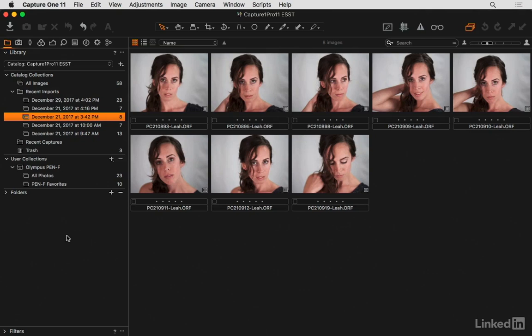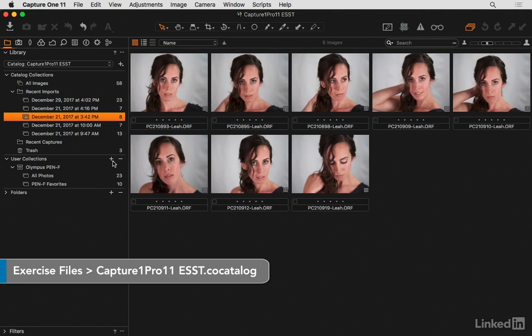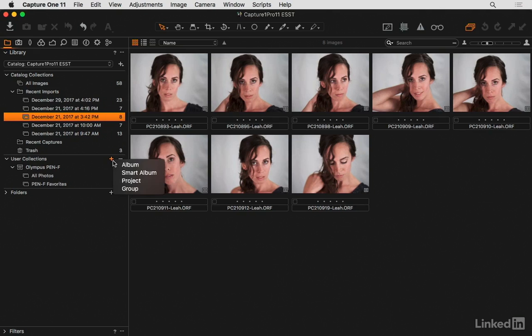I have 4 basic organizational tools available to me in User Collections. I'm going to click on the plus right here and we can see them. So we have albums, smart albums, projects, and groups. I'm going to deal with albums, projects, and groups in this particular movie.